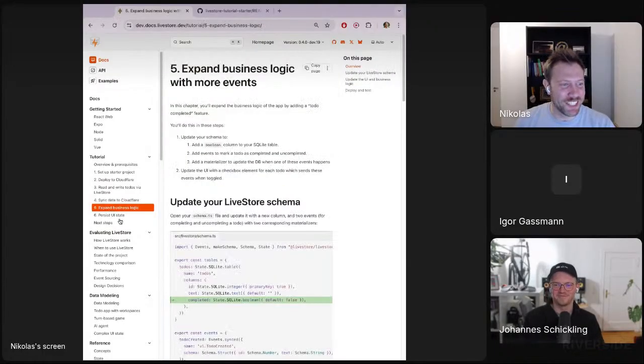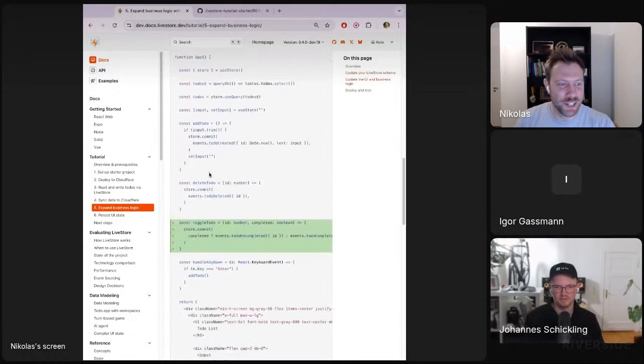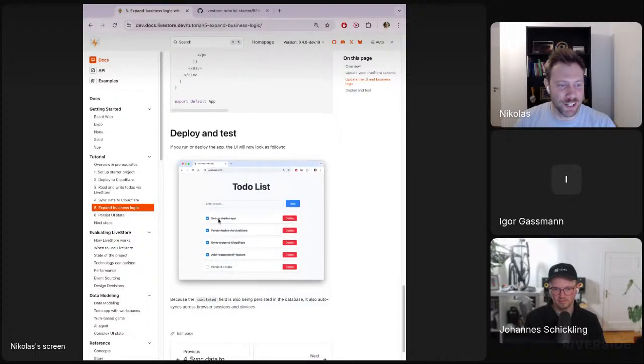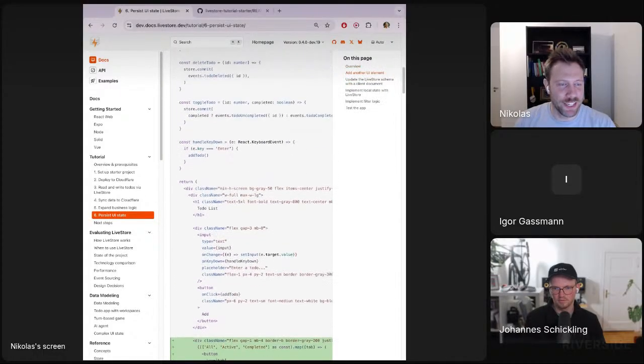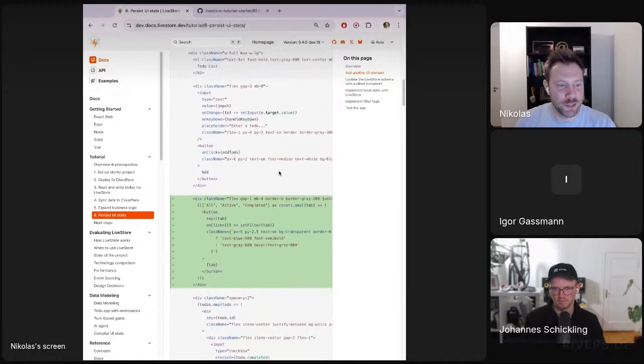And then we're also expanding the business logic by adding the option to complete a to-do. We're adding this function of toggling a to-do that's being triggered. So this is the UI that we're building for that. And then finally, we are also introducing a client document. So first, just a UI element to render tabs here.